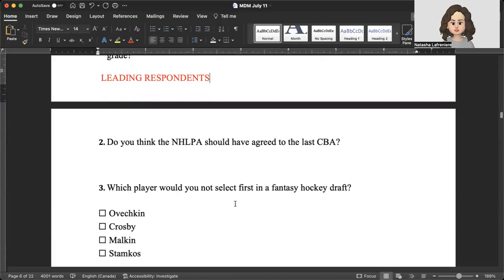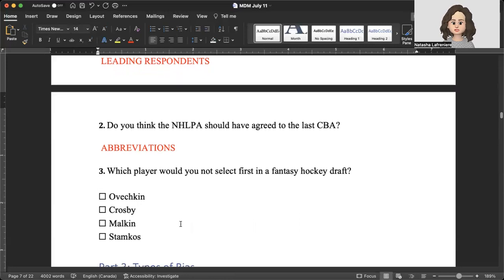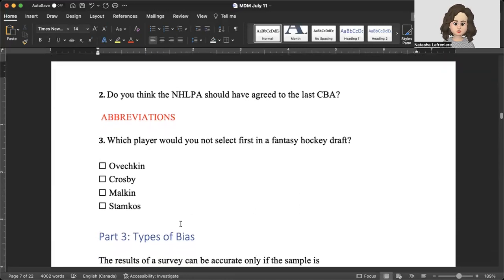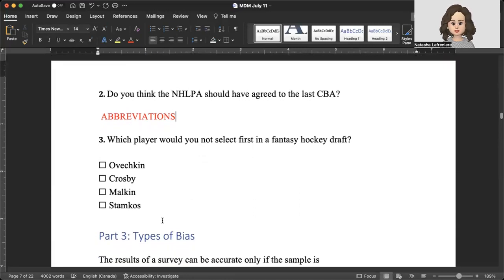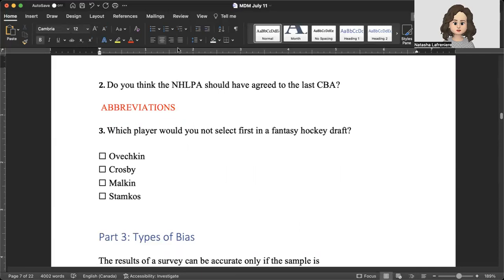Do you think that the NHLPA should have agreed to the last CBA? This clearly has abbreviations. Don't do that. Which hockey player would you not select first in a fantasy hockey draft? This is negative, and it's possible that you would have jargon in there.